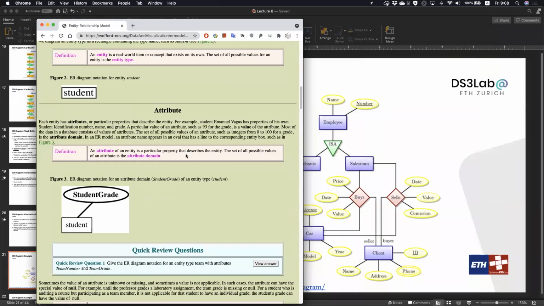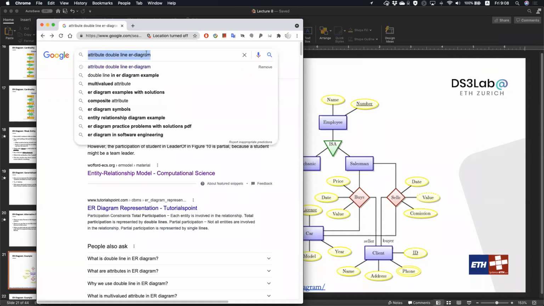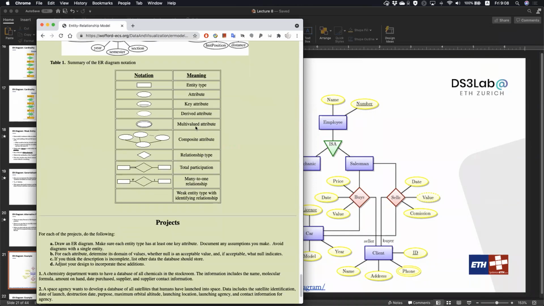Just to answer your question about the dotted line and the double line here, I literally just Googled attributes double line ER diagram. You can see that the dotted line is what they call a derived attribute, which means that the value of this attribute can be calculated using other attributes. For example, here, I don't know this example, but this thing can be calculated using other attributes.